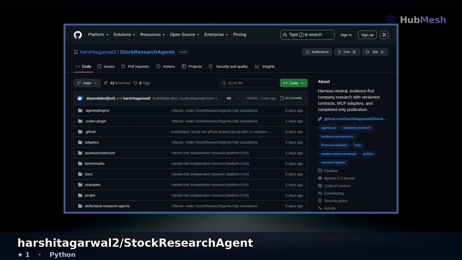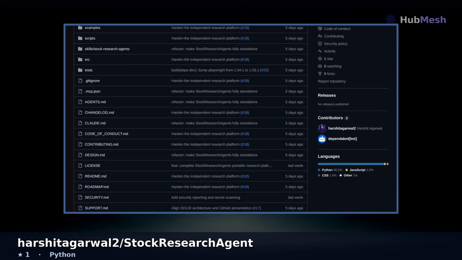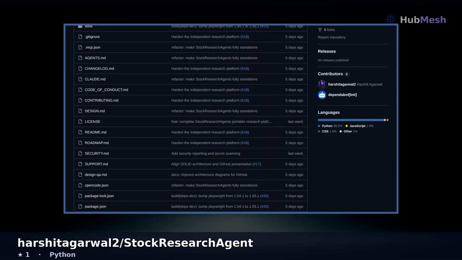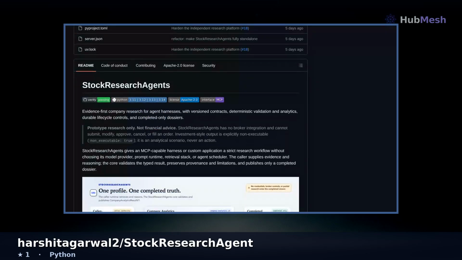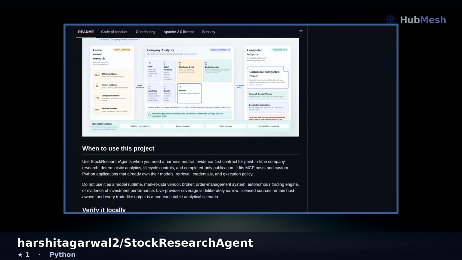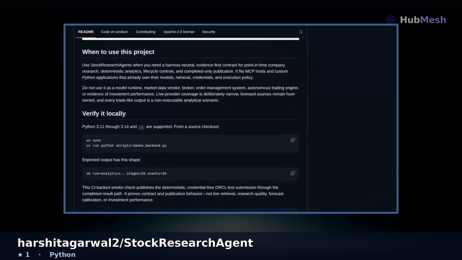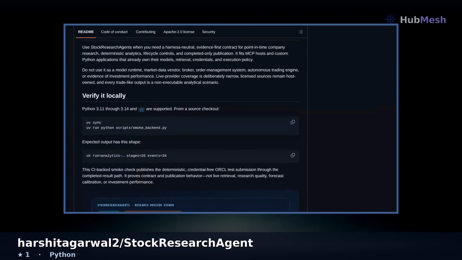StockResearchAgent uses a 26-stage workflow to prevent unverified financial claims, but how does it stop partial results from leaking? It gives existing agent harnesses strict contracts and validation, so financial analysis remains non-executable and evidence-backed. Choose it when external hosts already own their model credentials and require harness-neutral execution boundaries.